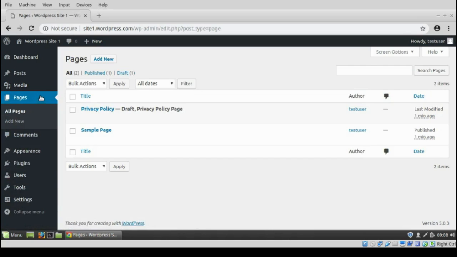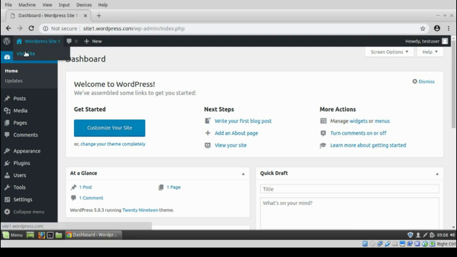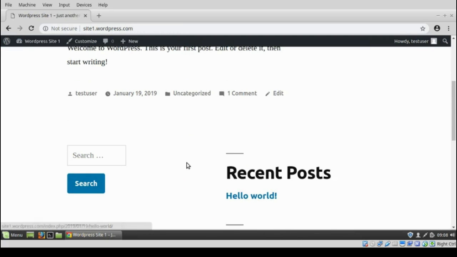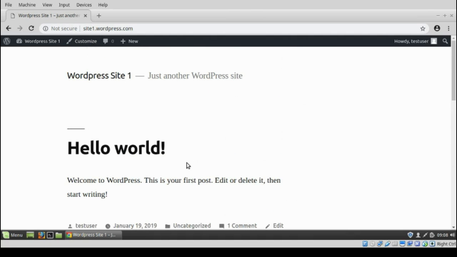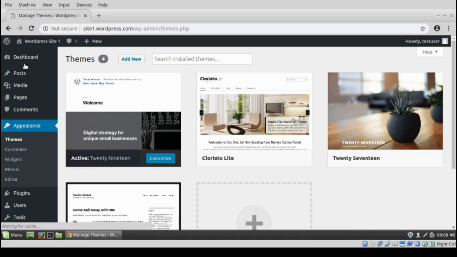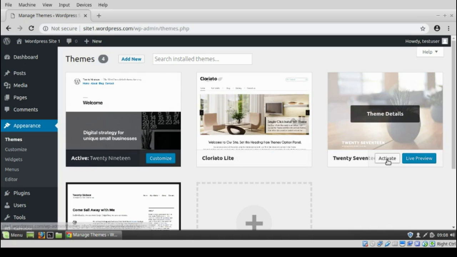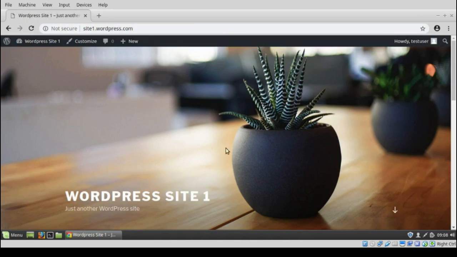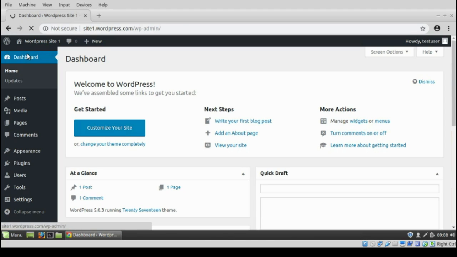And yeah, pages. I don't know if there are any pages. There's a couple of pages. You get a main dashboard. And if you go in here, you see there's a basic website installed. Now we can change these by selecting any one of these. So if I activate this, I'm going to view the site, and it changes. Alright, so let's go back to our dashboard.